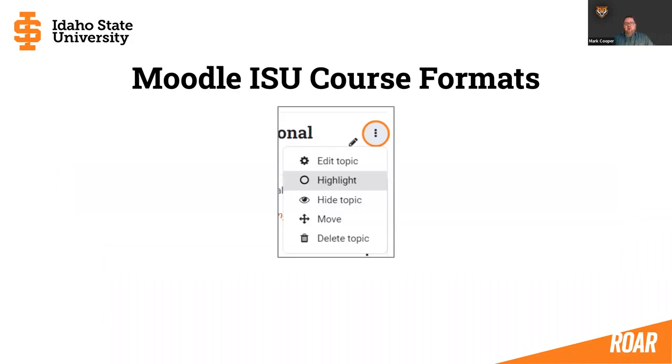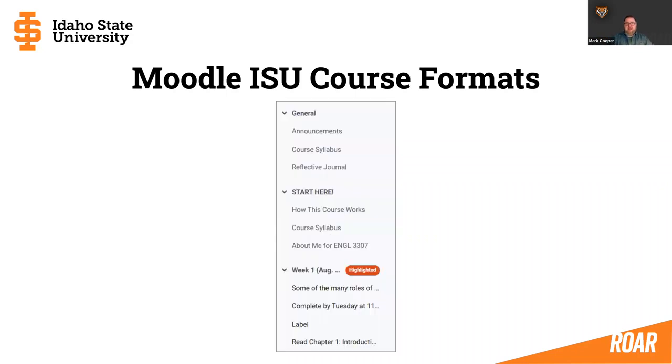Unlike the weekly format, it will not automatically highlight for students where they are in the course. In order to do that in the topics format, you would have to manually present that. To do that, you would just go to the 3 dots that are at the end of the section title. Click on that, go down to highlight, select highlight, and then it'll show in the week that you want to manually highlight. And so you have to do that throughout the course. Those are the 2 formats that you could use in Moodle that we recommend.